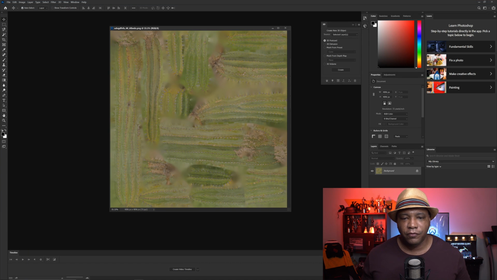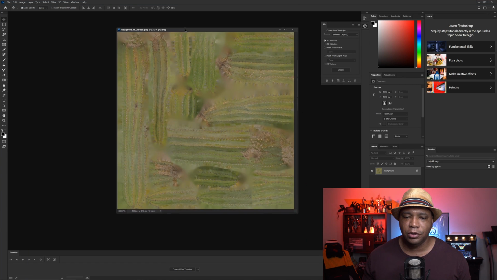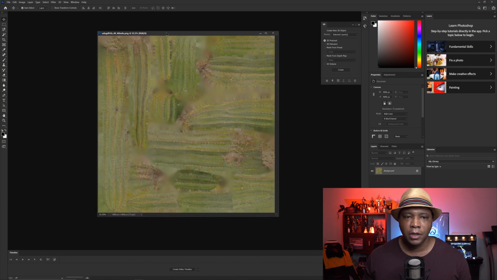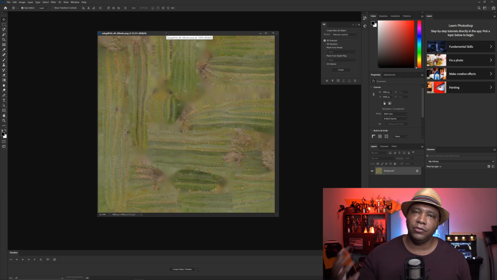Now, I'm started off in Photoshop. I have this albedo or diffuse map here that I got from Quixel. And so if I have just a diffuse map and I need to make a bump map or a normal map, you can easily do that in Photoshop.